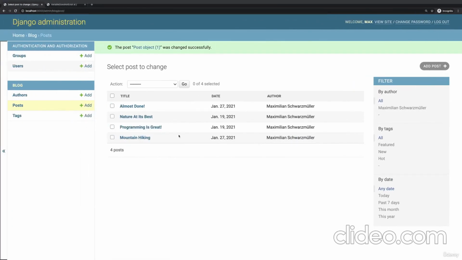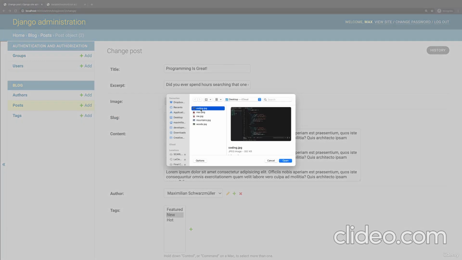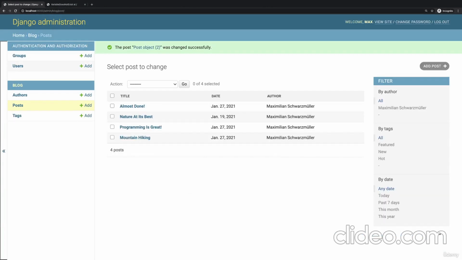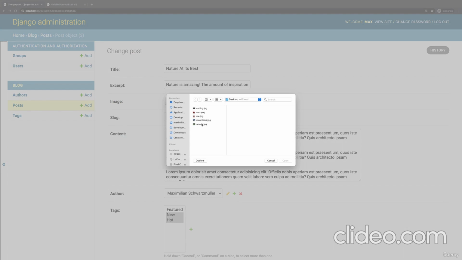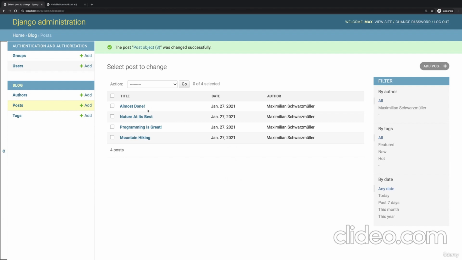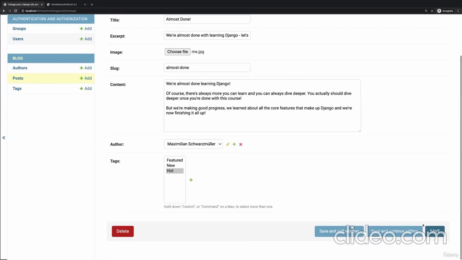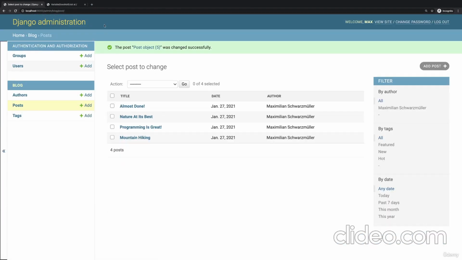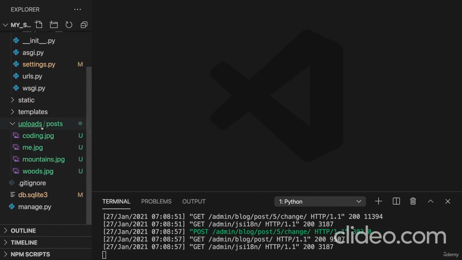So uploading works, and therefore I'll update the other posts as well. Like programming is great. Pick the appropriate image there, upload this and save the updated post. Also nature at its best. Here I'll take this image, upload this, save this. And last but not least, almost done. Here I'll take this image, upload this, and save this. And now all these images are updated. We could, of course, also add a new post. But with that, we have our images there, but now uploaded. And that's, of course, the more realistic flow which we want to have.